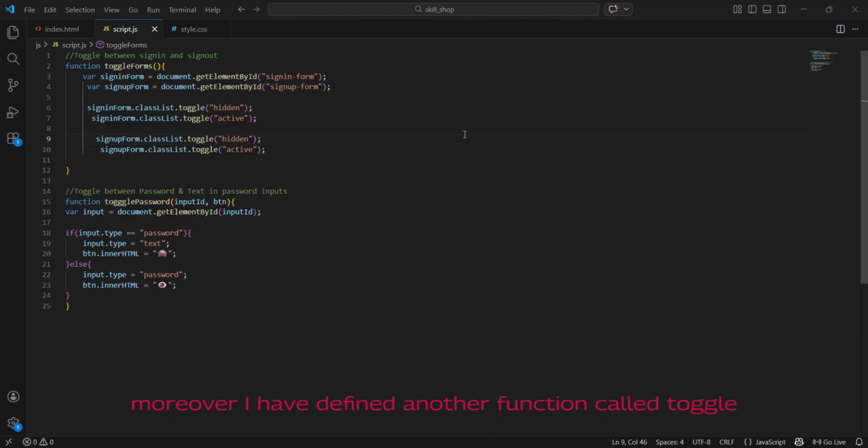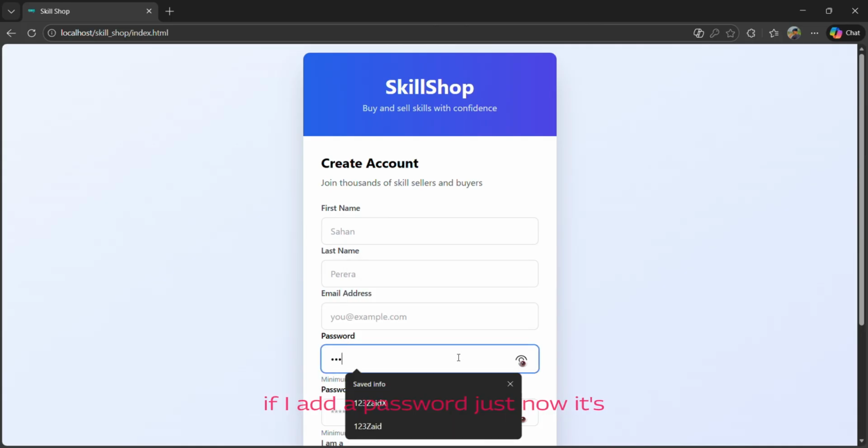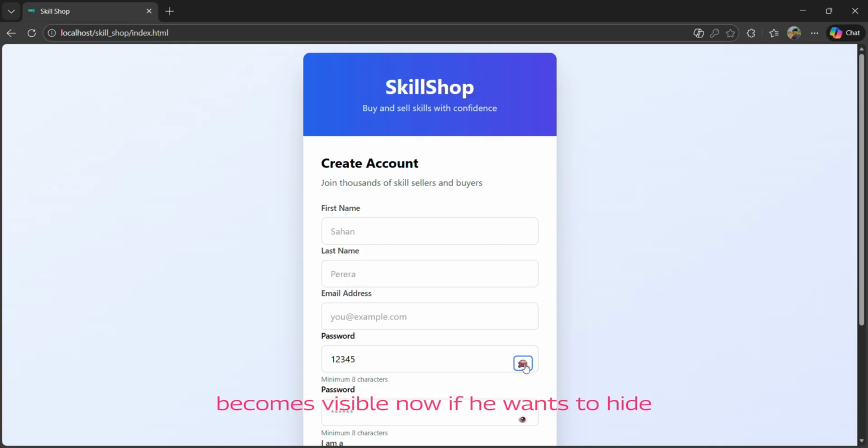And moreover, I have defined another function called toggle password, where I have given two parameters, input ID and btn. So what does the toggle password function do? It toggles the visibility of the password. You can see here in our design, if I add a password, it's not visible to others. Now if the user wants to take a look at it and make sure it's the right password, he can press the icon over here. So now it becomes visible. Now if he wants to hide it again, he can click it again. So now it becomes invisible.